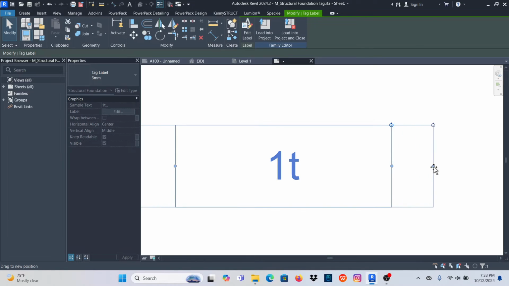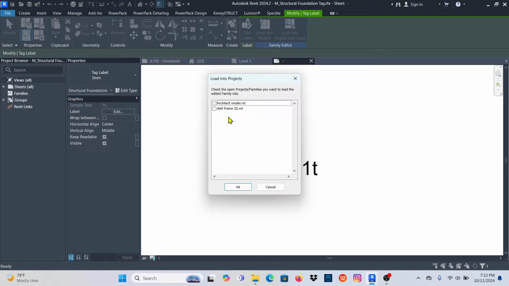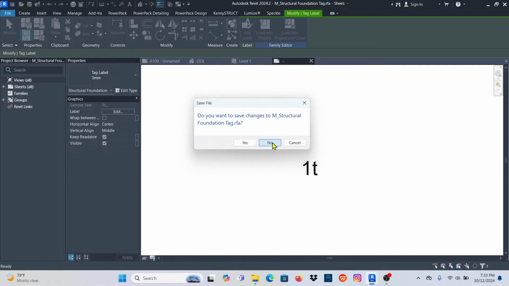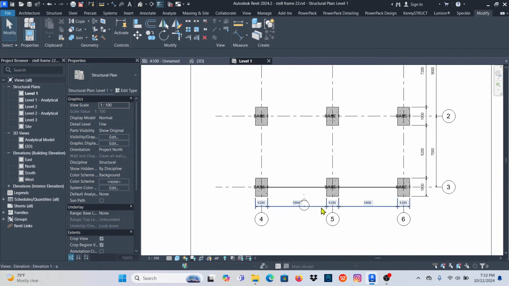Make sure that you expand this one so that the name is not cropped. Then load it within your project, which is this one. Then okay. Just click on no. Don't want to save it. Overwrite. So you can see that it's right there.